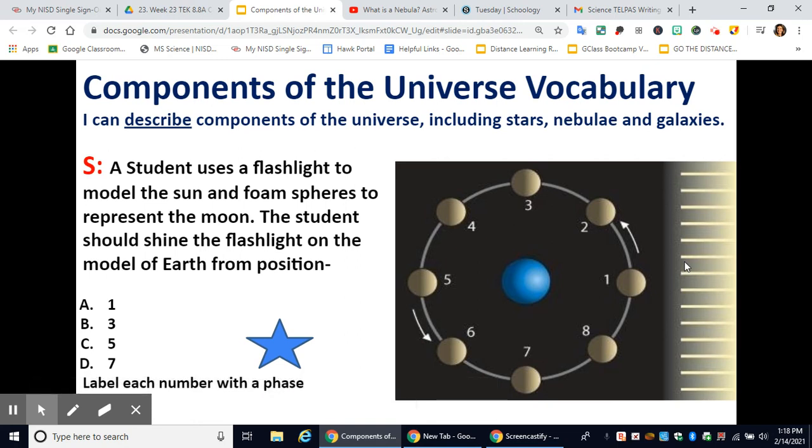Components of the universe vocabulary. I can describe components of the universe, including stars, nebula, and galaxies. Starter. A student uses a flashlight to model the sun and foam spheres to represent the moon.